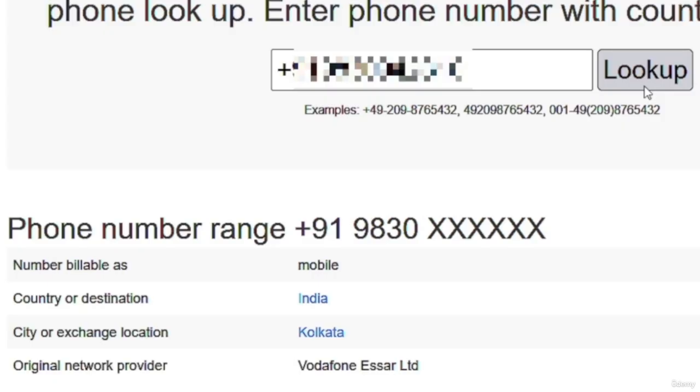And here we can see some information about this phone number. We can see that this is a mobile number that is from India, from Kolkata, and we already know that he lives in Kolkata based on the information that we have found on his LinkedIn account. And we can see the network provider.